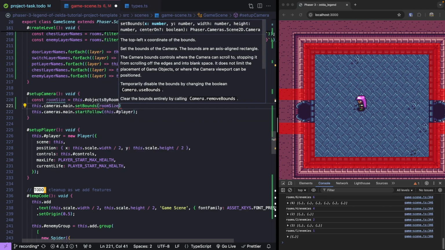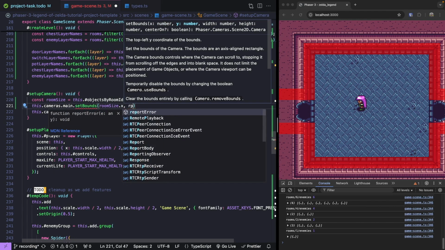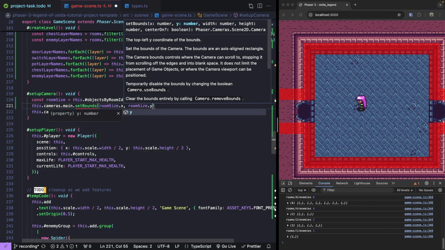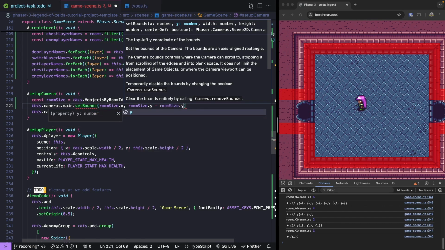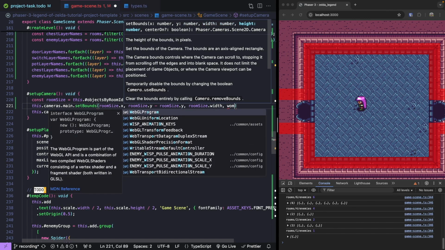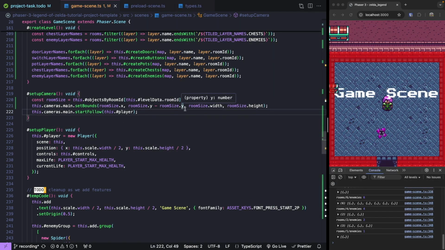So for our X position, this will be our room size.x. For our Y, we need to use our room size Y value, and then we'll need to subtract the height of our room size, since our Y position will be the bottom of our game object. Now we need to do our width and height, and so we can just rely on our room size.width and our room size.height from our object we created in Tiled. Oh, one quick fix, we want this to be room size.height, not Y again.